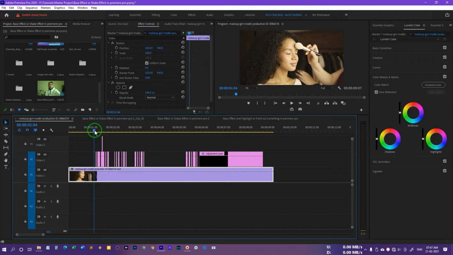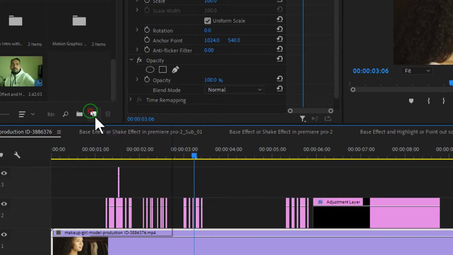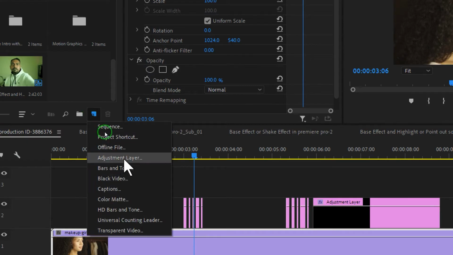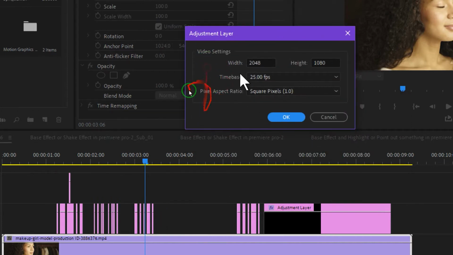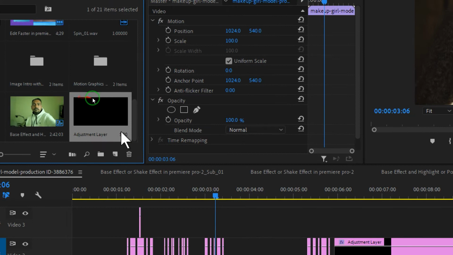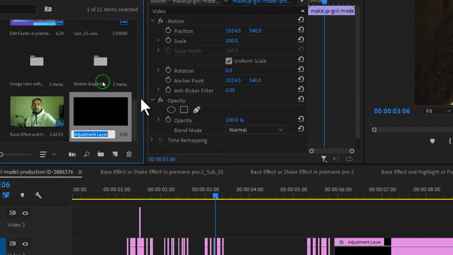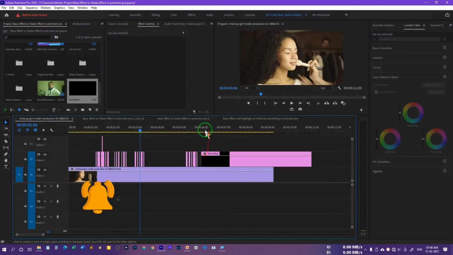In order to create the professional glitch effect, something like this, just go to the project panel in Premiere Pro, click on the new item and select the adjustment layer. That's going to create a new adjustment layer. Press OK, and then this is the new adjustment layer we have just created. Right click and select rename and rename it as glitch effect. You can write anything you want and then just drop it over your clip in the timeline.